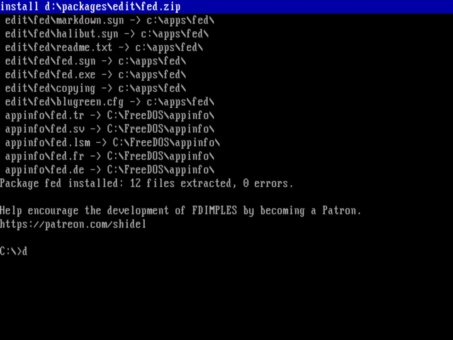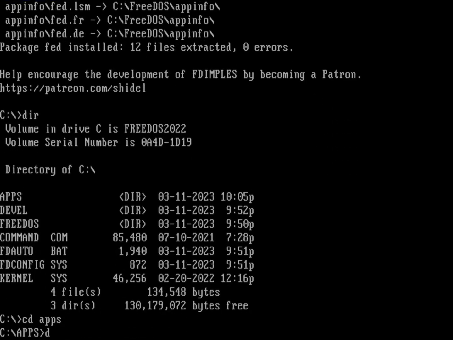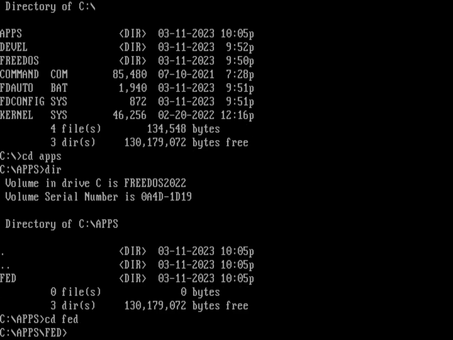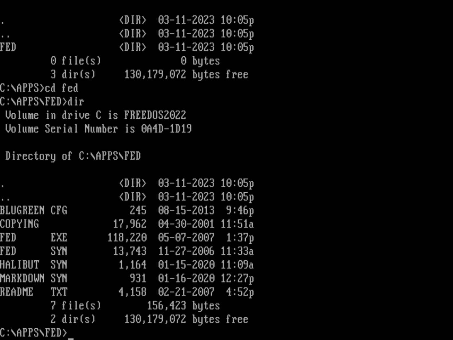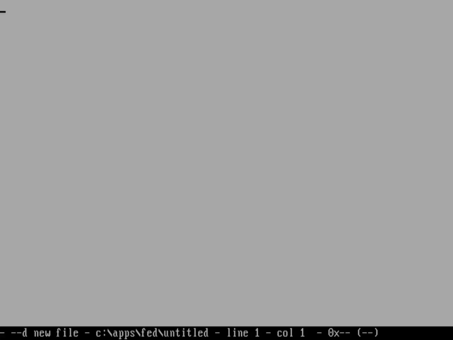So if I go into the apps directory, and I go into the Fed directory, I can now run Fed. Now, normally when you see me using Fed, the folding editor, I got white text on a blue background. That's just because that's the custom colors that I've set up. We've just installed Fed, so we're getting the defaults, which is black text on a white background. Let's go ahead and exit out of this real quick.